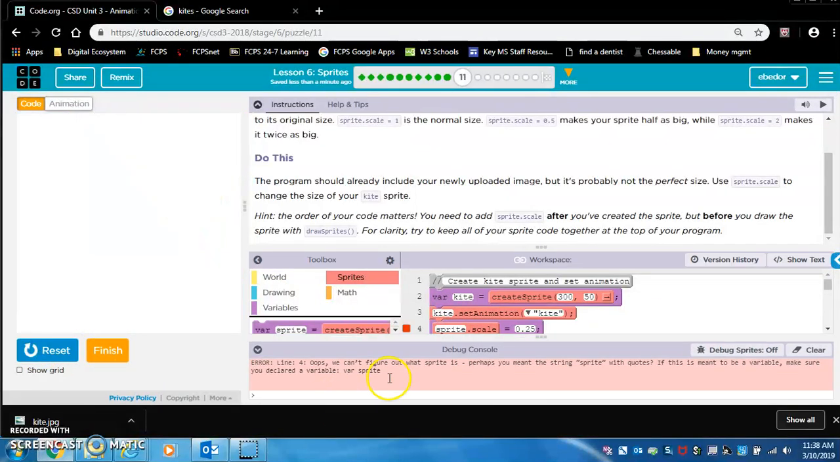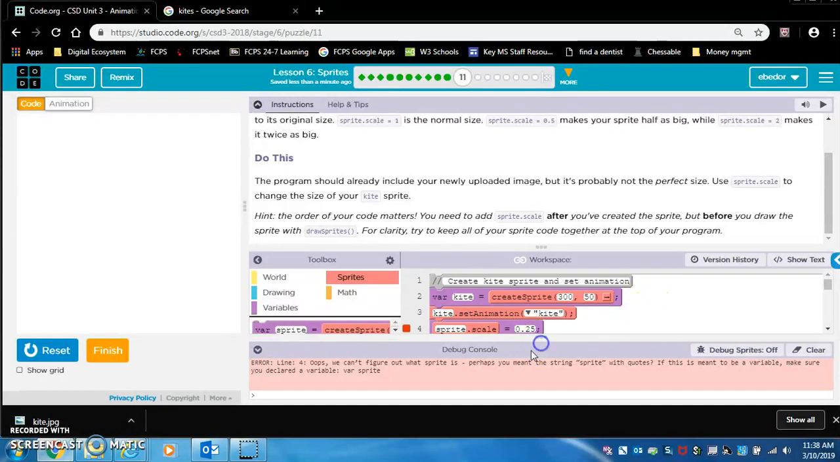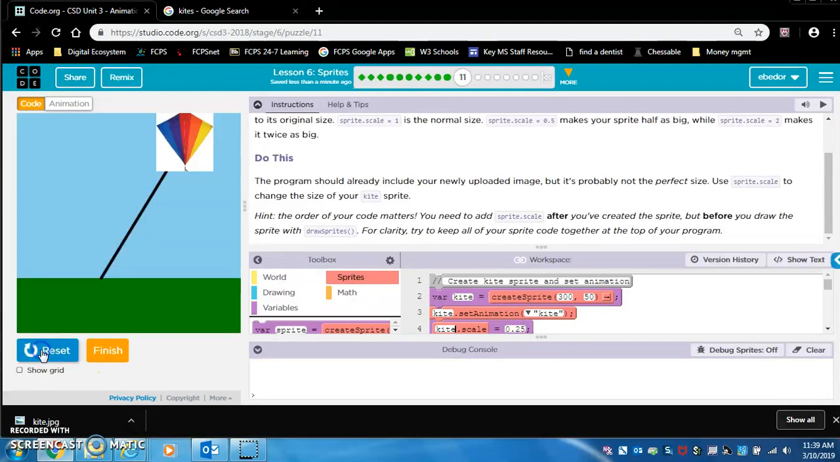Oh, why didn't that work? Again, we have this issue. It says we can't figure out what sprite is. I forgot to name this kite because that's the variable we're referring to. All right, perfect. Look at that. It's on the end of the string. I wish the background was transparent and not white, but we're going to move on because that looks pretty good.